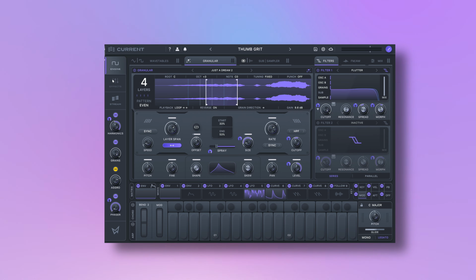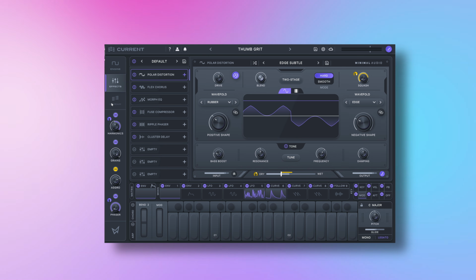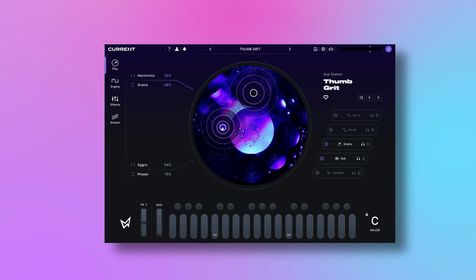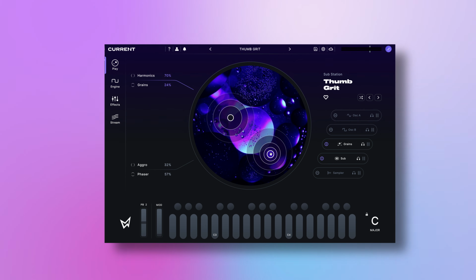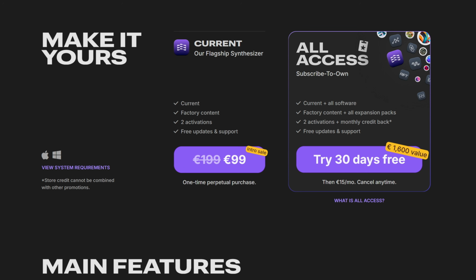Minimal Audio's Current version 1 was my favorite synth of 2023. And now, about a year later, version 2 has been released. Current version 2 is mostly an update and not an upgrade, and Minimal Audio has done all the right things in regards to pricing.